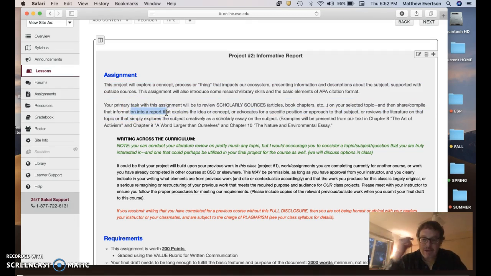Not a reflective piece, not a short story, not a poem, not an argument paper, but a report that explains the idea or concept, or it may advocate for a specific position or approach on that subject, because that's one of the approaches that's outlined in our book. Advocacy about issues related to nature. Now, this is not a hugely long paper, so you probably want to keep that in mind.